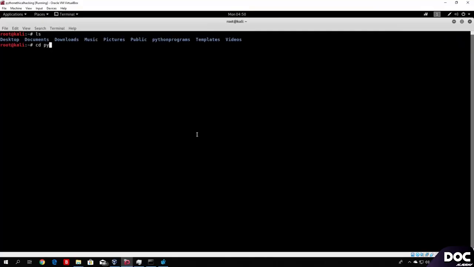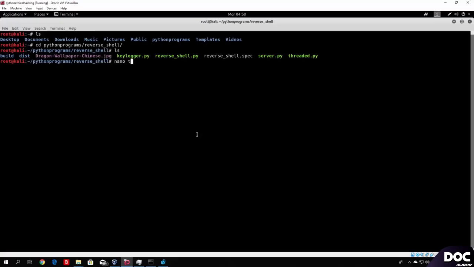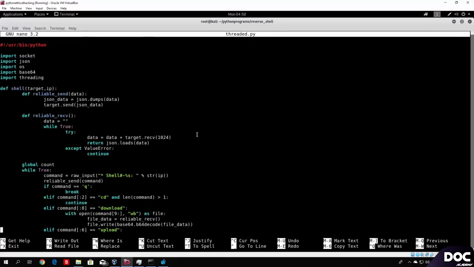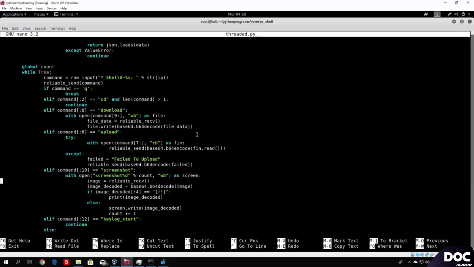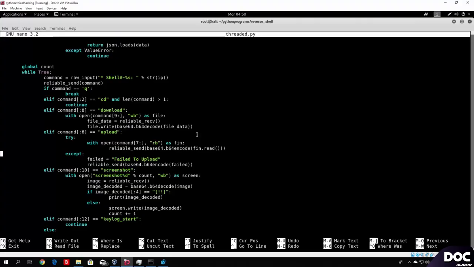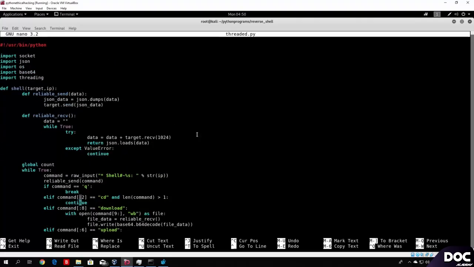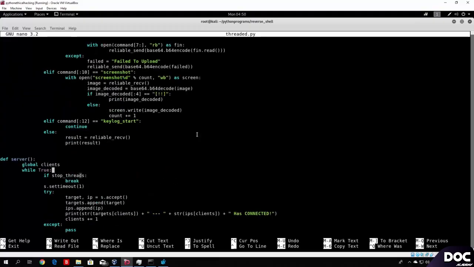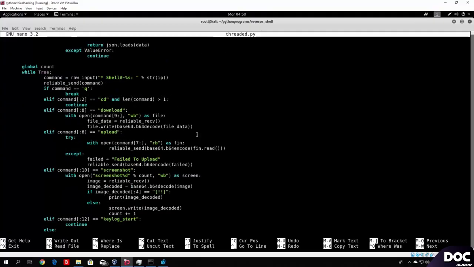So right now, if I go to my Python programs, reverse shell, nano my threaded.py, you can see in the previous video we had a simple problem where, as we actually entered the shell successfully and were able to execute the commands, once we pressed Q, our shell actually disconnected and we were not able to access it anymore. So what we want to do is fix this. Once we press Q, it doesn't close the connection, it just lies in the background waiting for the next command, while we can enter a different session with a different target.